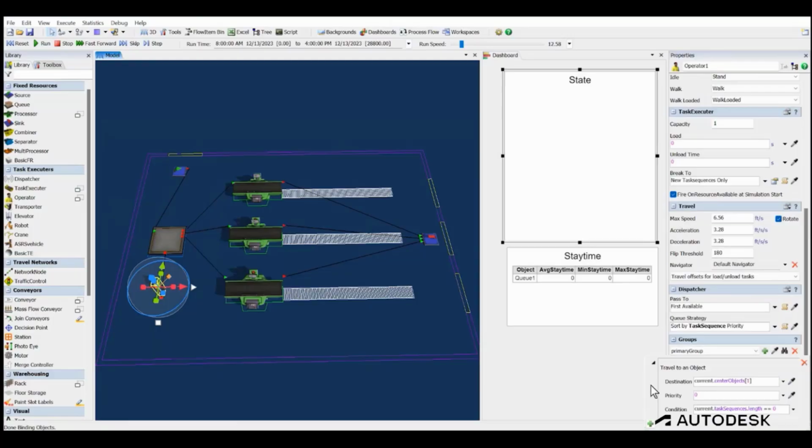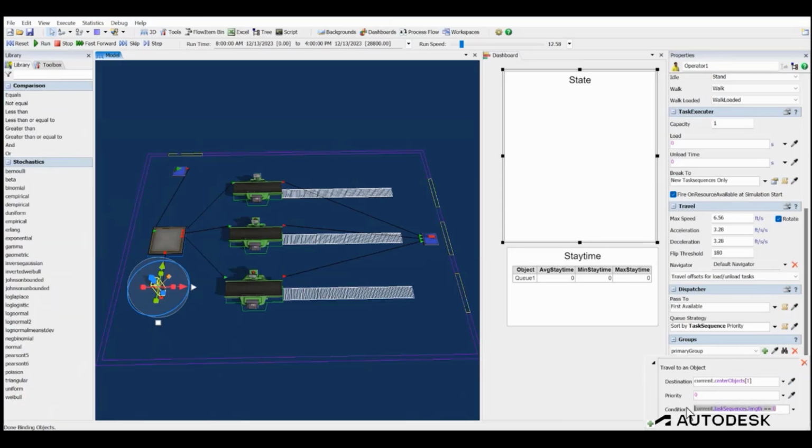Since the operator is connected to the queue, and that is where we want the operator to wait for the next box, we can leave the default in place. The priority field can also stay default, since no processor has priority over any other. The condition field needs to be changed to 1, since we want this condition to be true every time a box is dropped off at any queue.